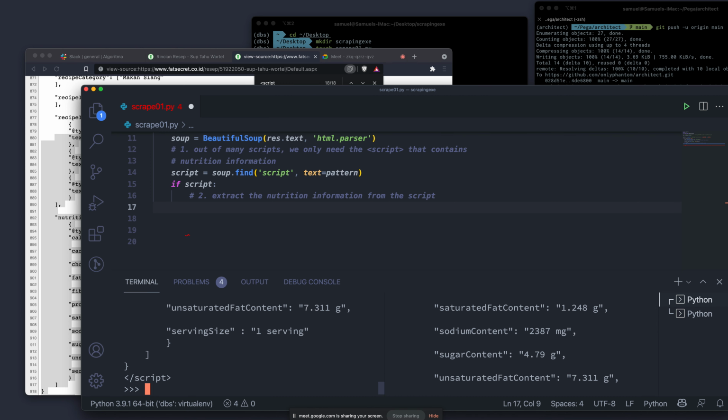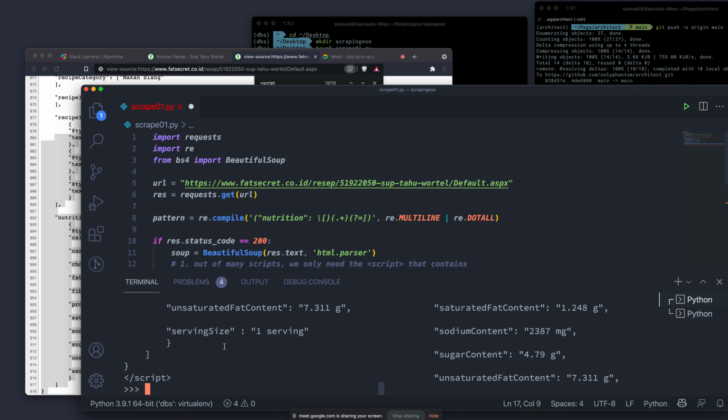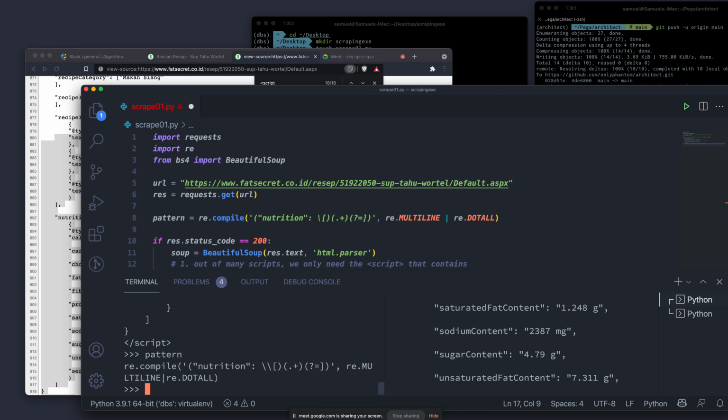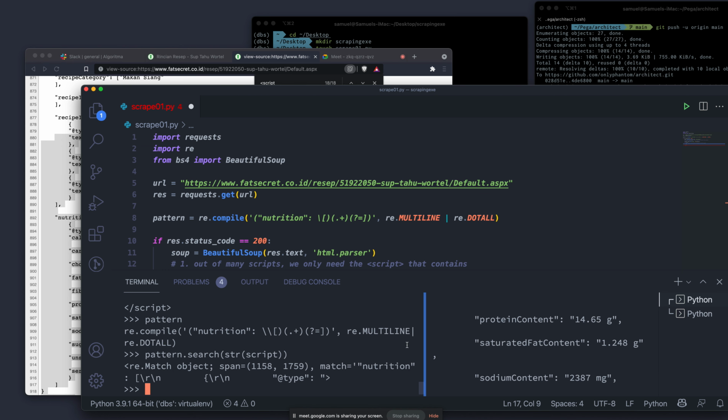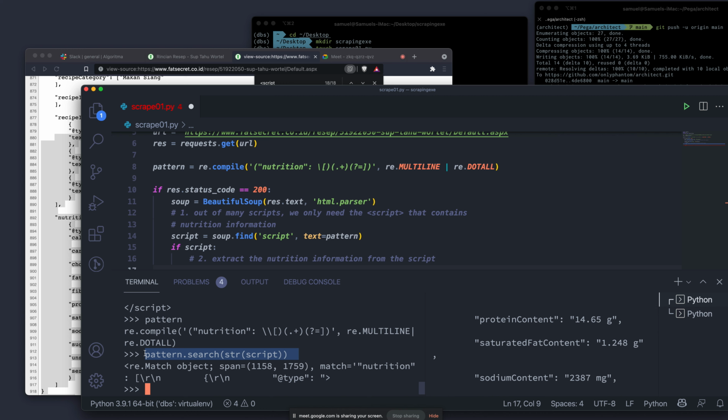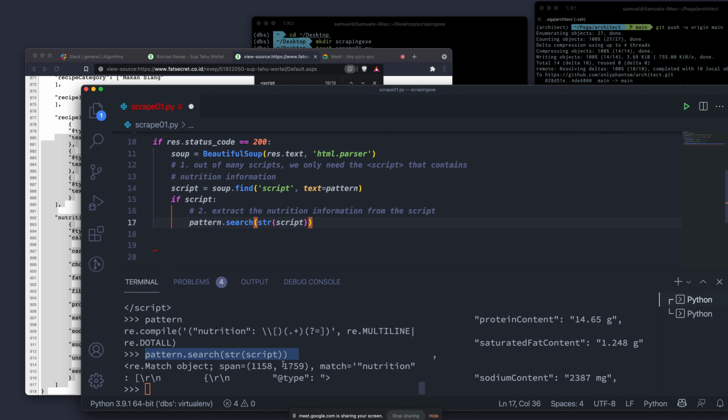So how do we do that? Well, we can take the pattern that we created above. We still have the pattern, right? Yes, we do. So we can say take the pattern and search for the string of the script, and let's see how many matches we get. Okay, we do have some matches. Because this works, I'm going to copy that and put it in here.